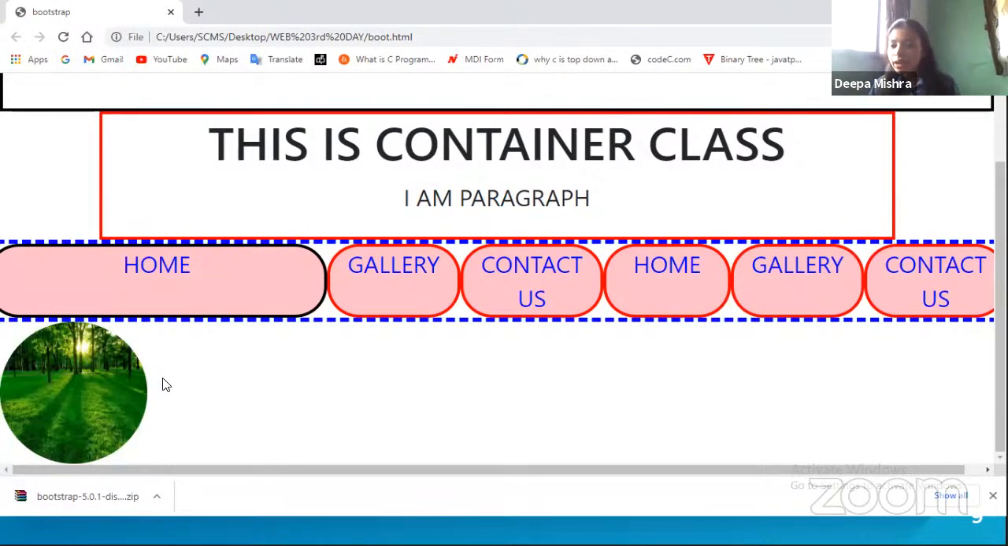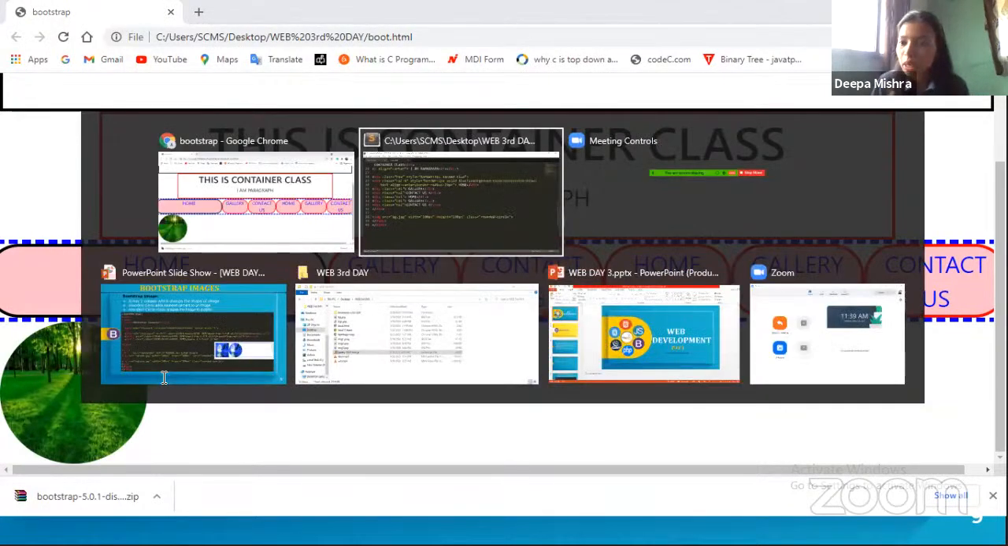Now here we haven't written any kind of CSS or something. Bootstrap already has all the CSS code written in its classes. You just have to use that particular class in order to give a different style. So this is how your Bootstrap classes actually work.